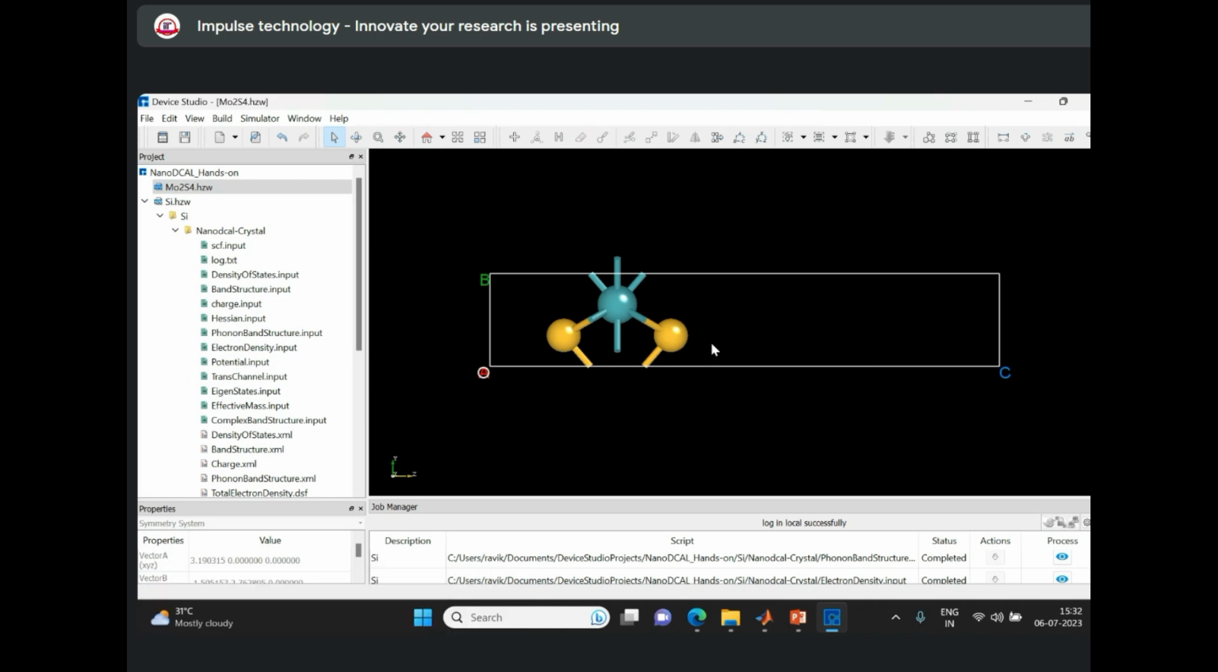So if you want to do the optimization, so for optimizing the structure, you can select simulator, select this NanoDCAL, then go to the relax option.